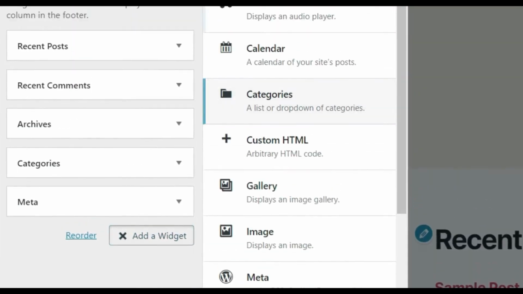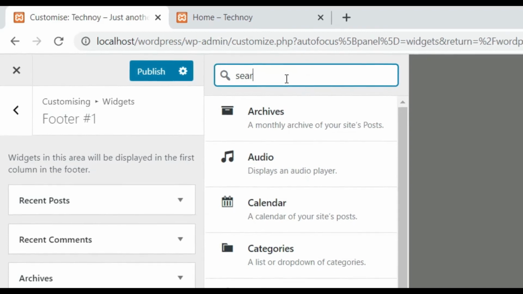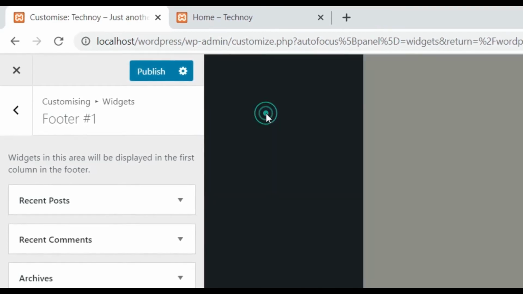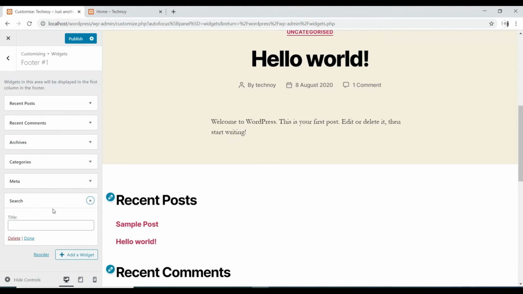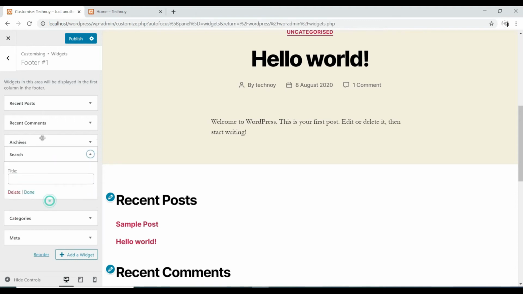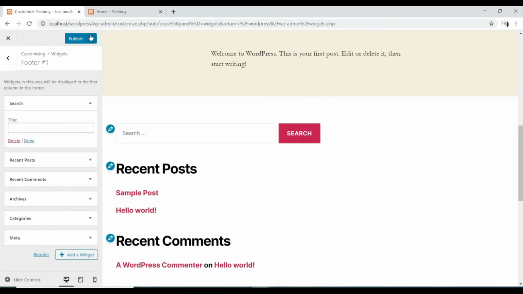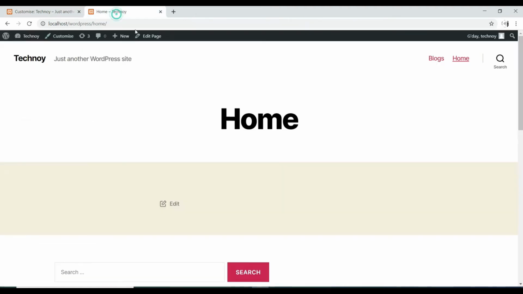Let's use the search bar to easily find the search widget. Here it is. Just click on it. Now, it's in the bottom of the footer. Now, how are you gonna reorganize it? So here, you can just grab and drop it to where we want it. Then click on publish. And that's that. You will see the search engine here.